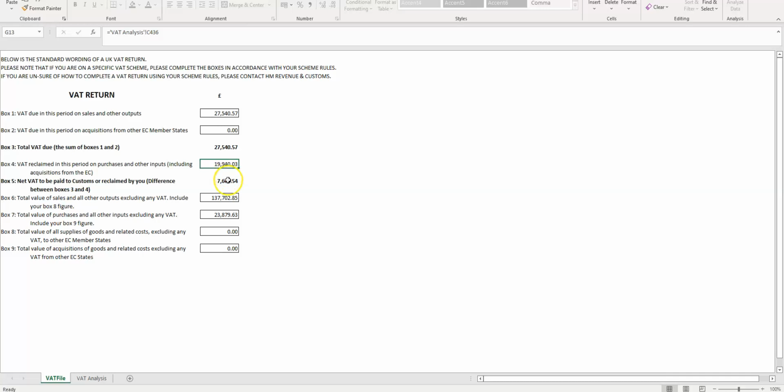Box number 5 is the difference between box 3 and 4. So if my box 3 is more than box 4, that means we have to pay the VAT because my output VAT is more than the input VAT. And if my input VAT is more than the output VAT, that means I will reclaim the VAT from HMRC. That means I'm going to get the VAT back.